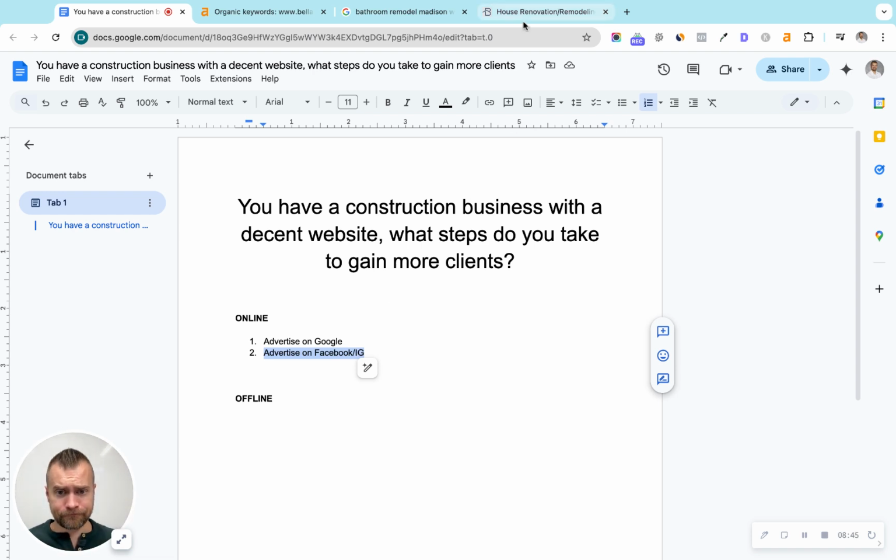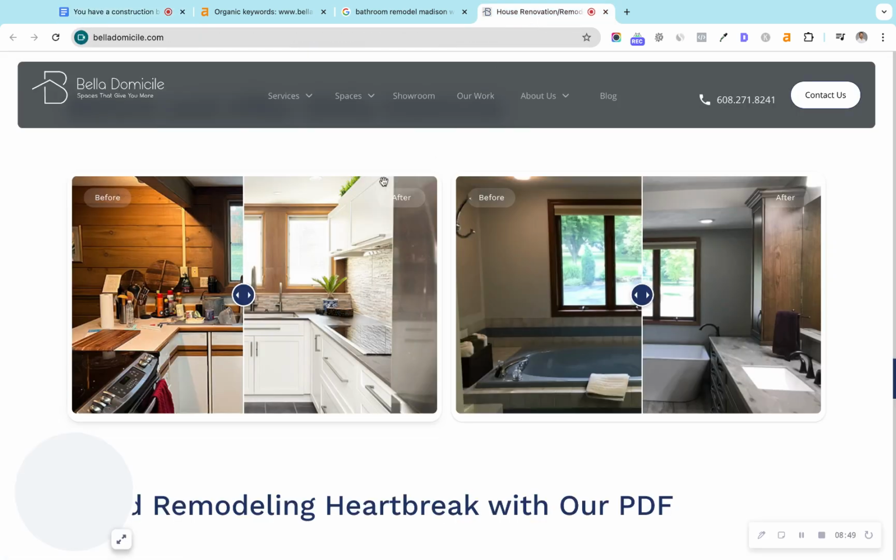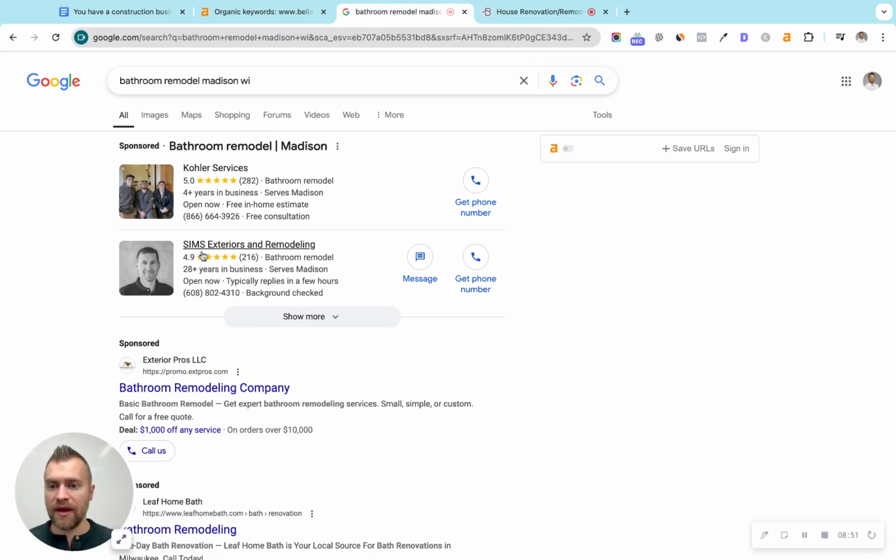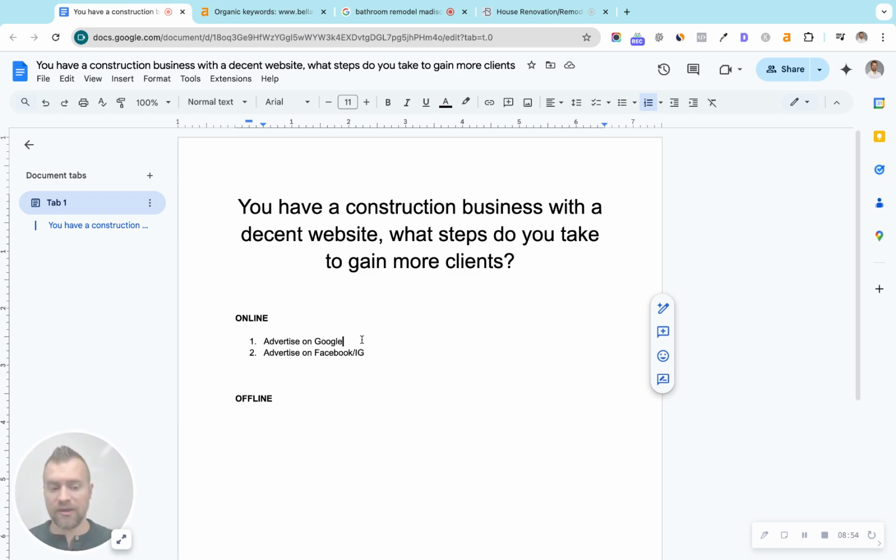All right. Advertising. Okay. You can also do, as you saw over here, Google LSA. This is a good one. I'm going to go specifically. Google Local Service Ads, also called Google Guaranteed.